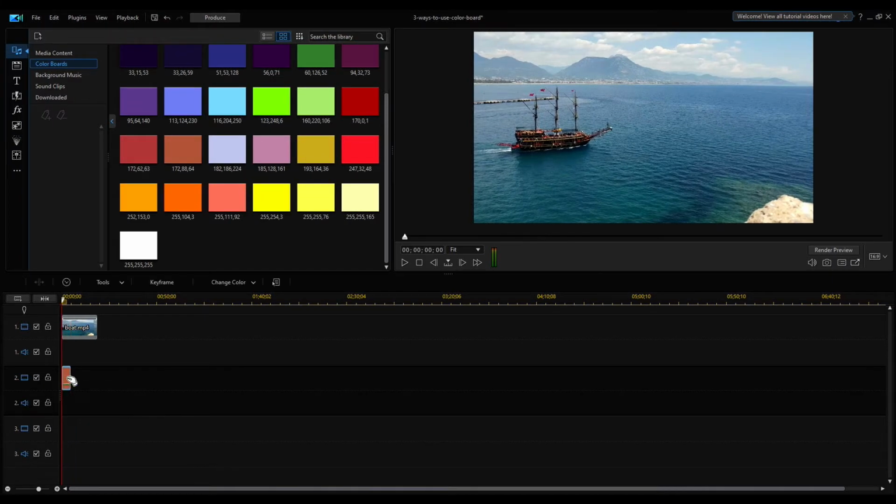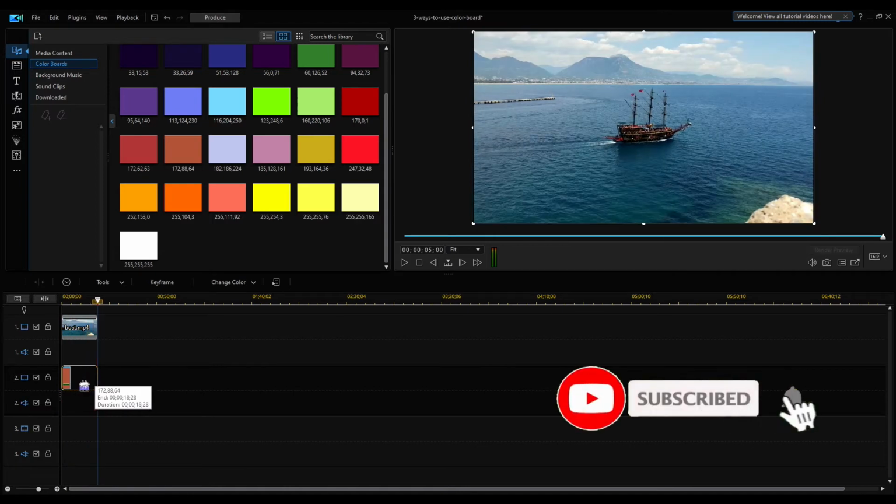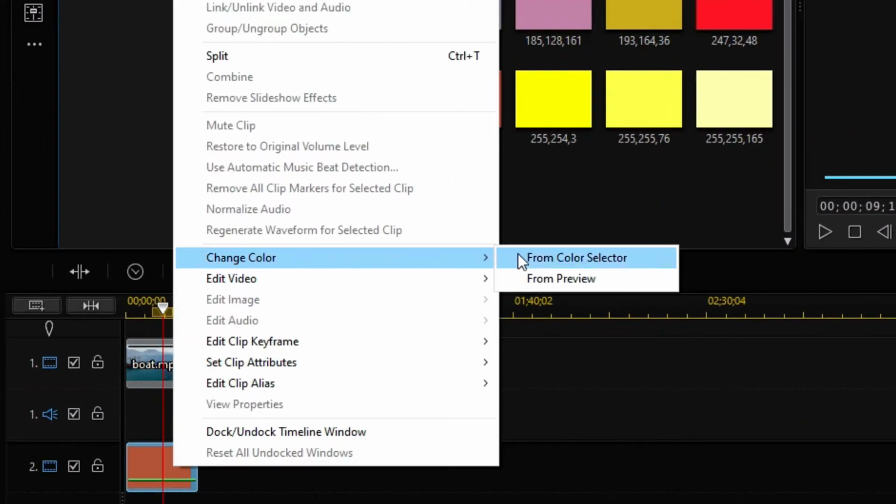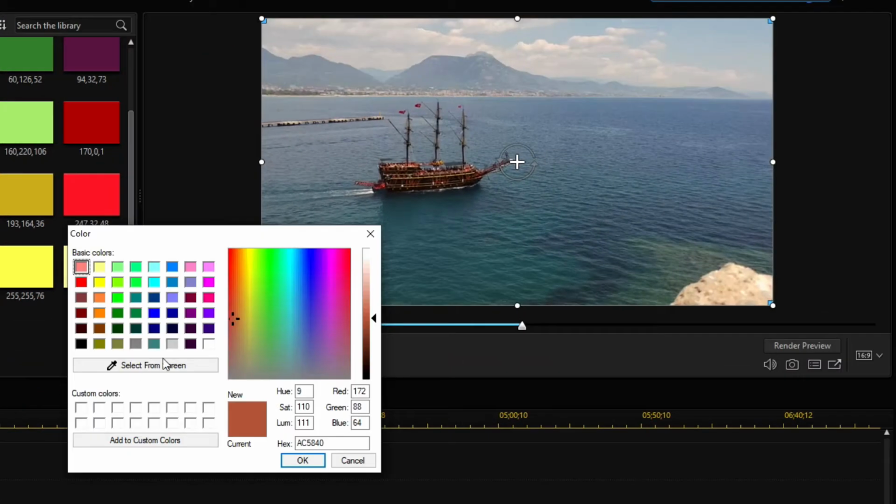If you still want to change the mood, you don't have to delete the board from the timeline. Just right click to bring up the context menu and select the Change Color option. Then use the From Color selector to set the appropriate mood for the shot. The color of the color board changes based on the selected values.